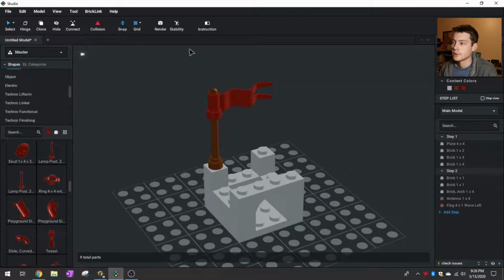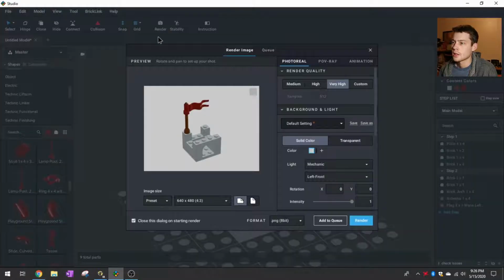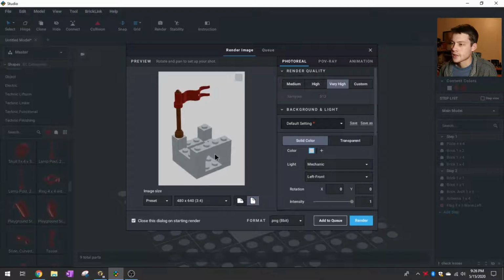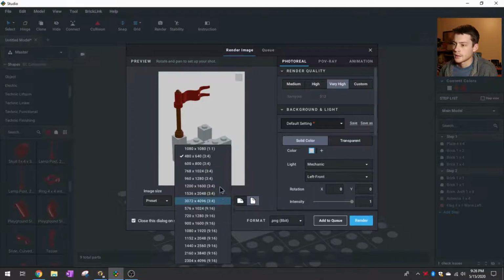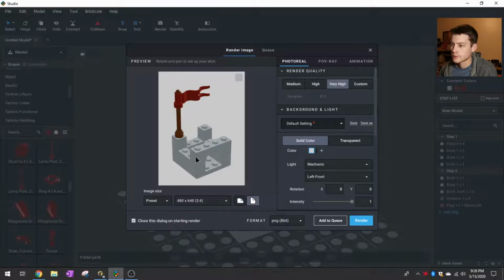Let's go ahead and look at the rendering. Now, Studio has this render feature, and it's all integrated pretty well. What we can do is position our model however we want in this preview window. I'm going to make this a portrait. I think it fits the castle better. And just to keep things running quickly here, I'm going to make this a smaller resolution.